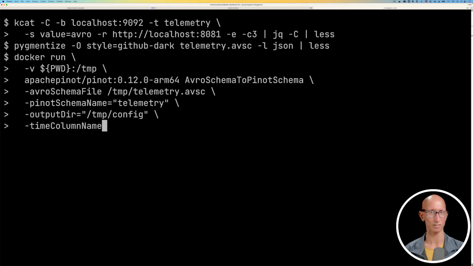So we'll say, let's say telemetry, indicate where it needs to write the outputs, the schema to, and then we're going to give it the time column as well. You can also specify, if you had metric fields, which ones those are, or if you wanted to be more explicit about which fields are dimension fields, you can specify that. Otherwise, it's just going to default all of them to dimension fields.